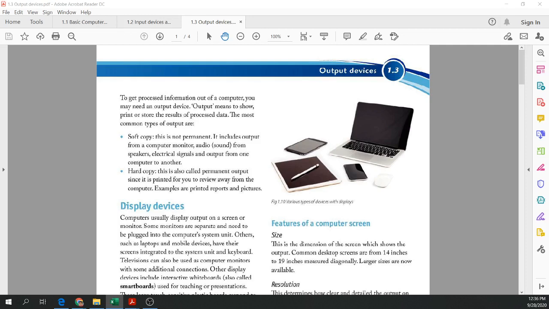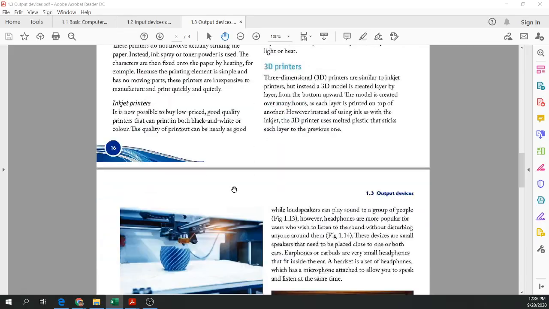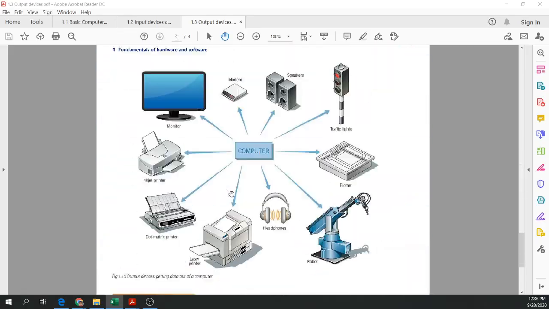How are you guys coming along with the notes and the homework? Good, sir. I'm almost finished writing output devices. Okay, that's very nice. So output devices is relatively short, so we shouldn't have much issue with that.